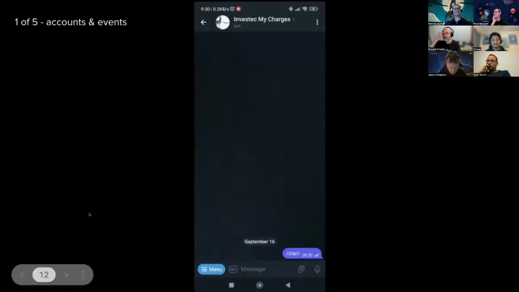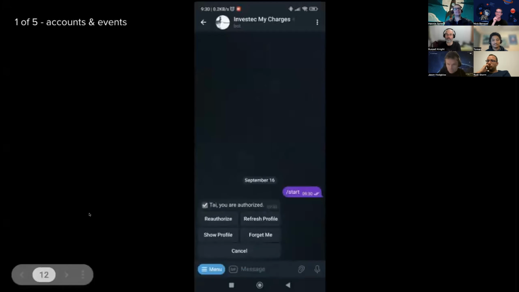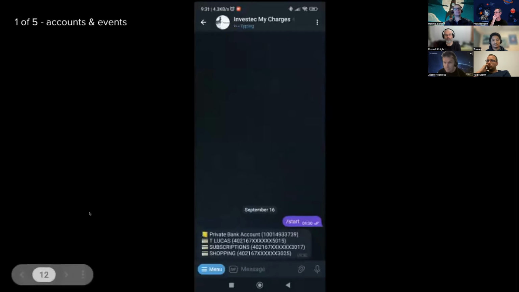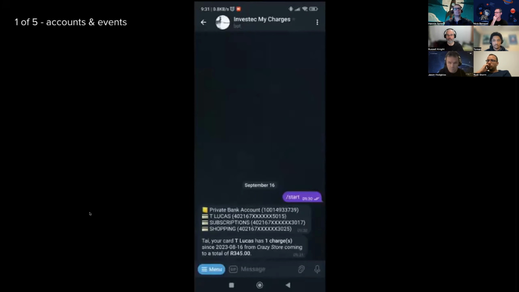In Telegram, they provide a start button for a bot to interact with. If you click on show profile, my application will give you a listing of all your accounts. Just by way of example, you'll see in a moment, I'll manufacture an asynchronous event from a charge. So if I did a charge on one of my cards, you'll see it pop up.